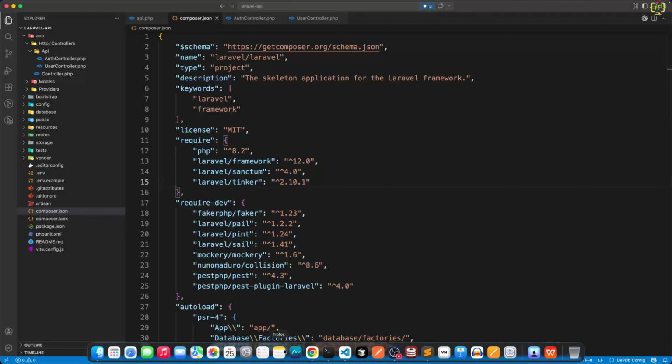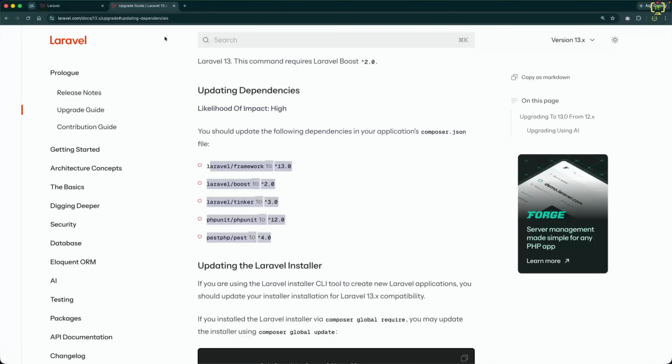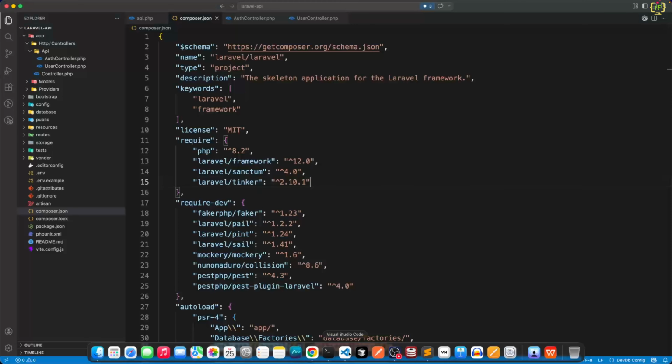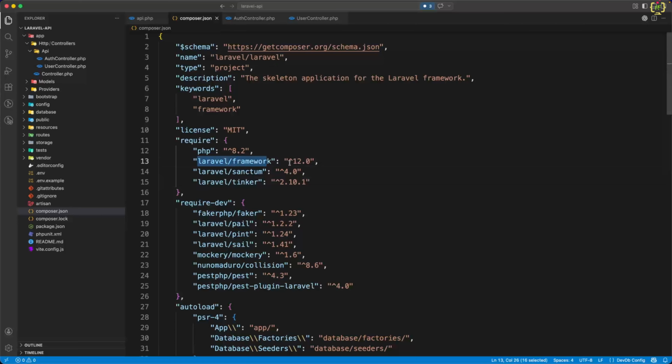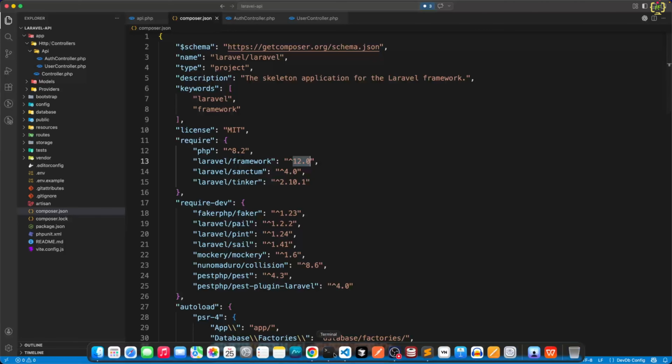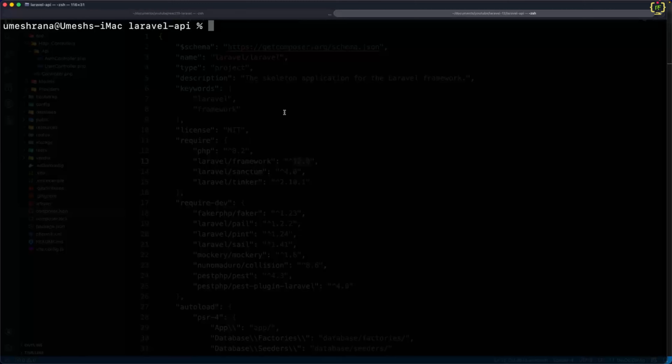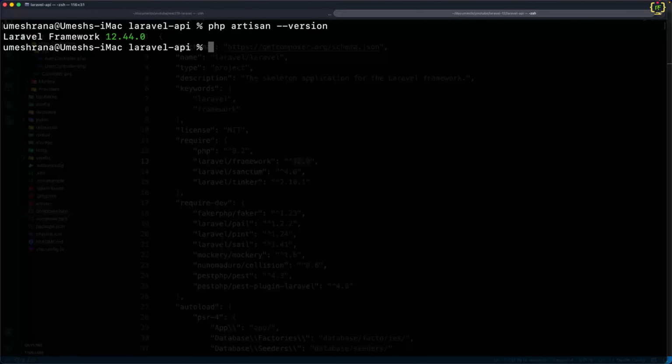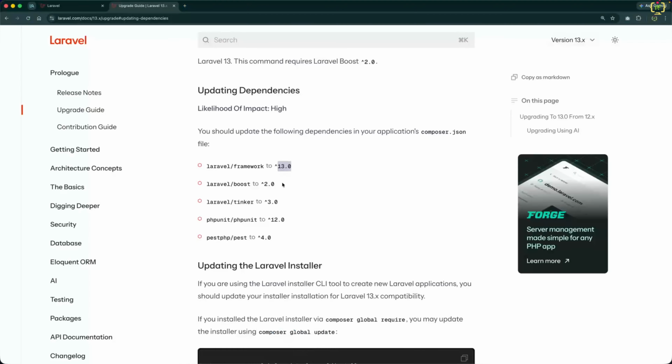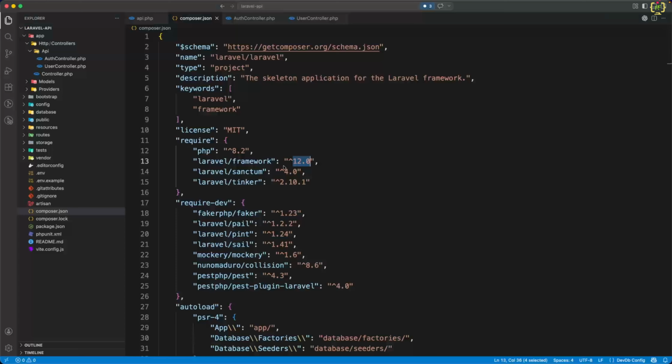So as per the official guide here, firstly we will have to change the Laravel framework to 13 in order to upgrade from 12 to 13, right? Currently we have the Laravel framework version as 12.0. If I jump to the terminal and type the php artisan version command, this returned Laravel framework version 12.44, right? So this is a Laravel 12 version. Now I will upgrade this to Laravel 13. So firstly, I will change this to 13.0.